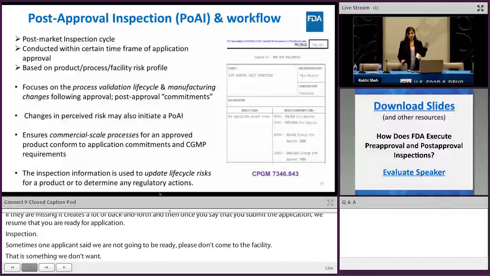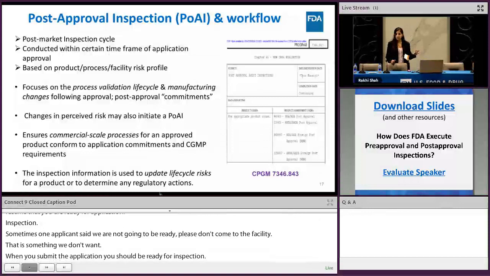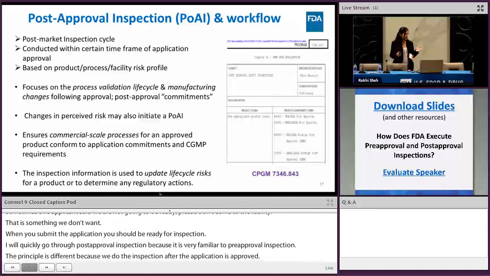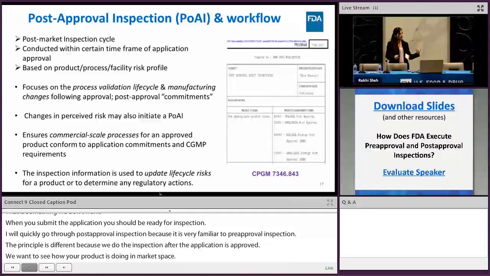So I'll quickly go through post-approval inspection because it's very similar to pre-approval inspection. A little bit principle is different because we do inspection after the application is approved, right? So we want to see how your product is doing in market space. And it's not just for fun purpose. There are some risk factors that we had identified even prior to approval, but we felt that, okay, we can defer this until the post-approval stage once the application is approved.